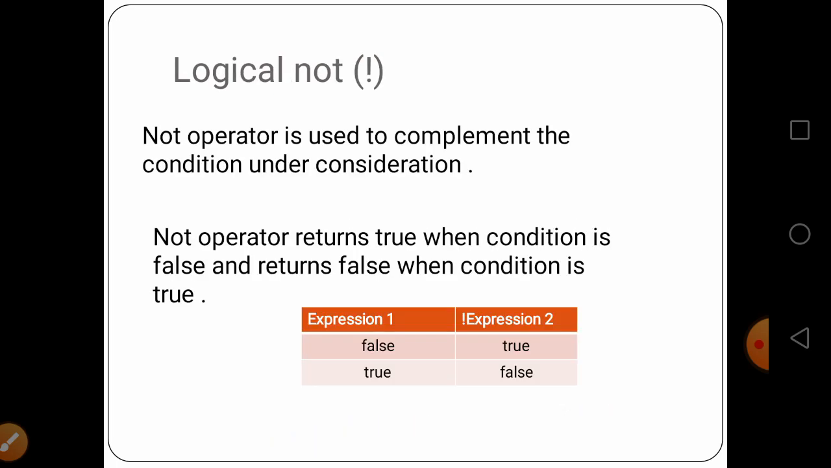So our next type of logical operator is the not logical operator. Not logical operator is used to complement the condition under consideration. Here complement means true will get changed to false and false will get changed to true. Basically, not operator returns true when the condition is false and returns false when the condition is true.